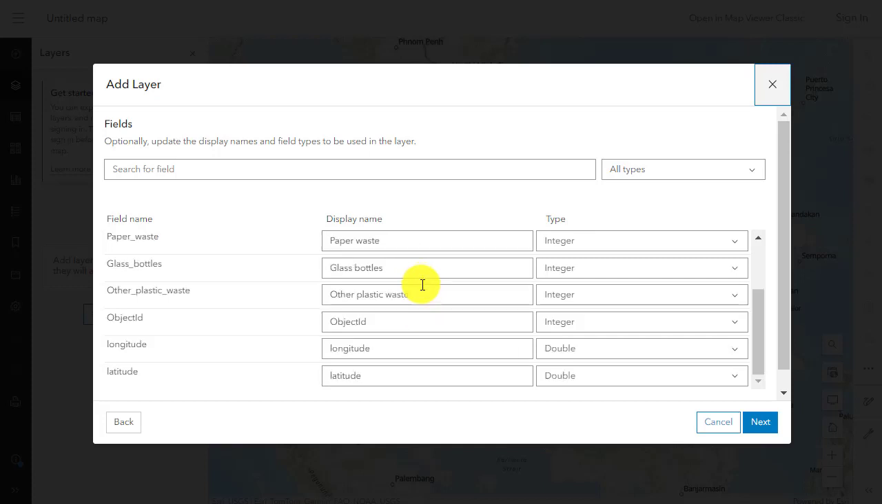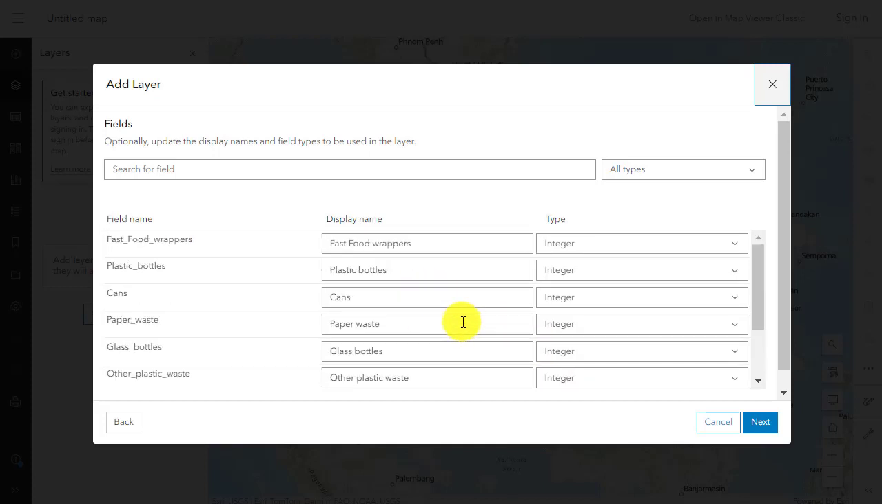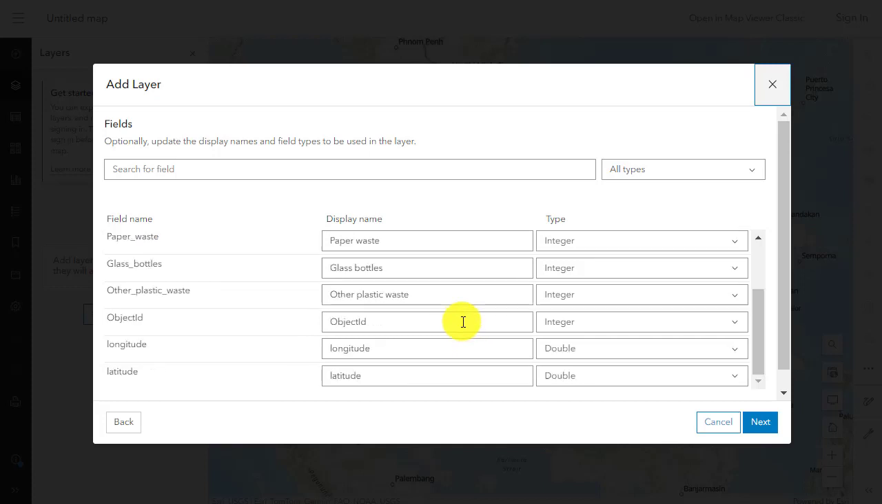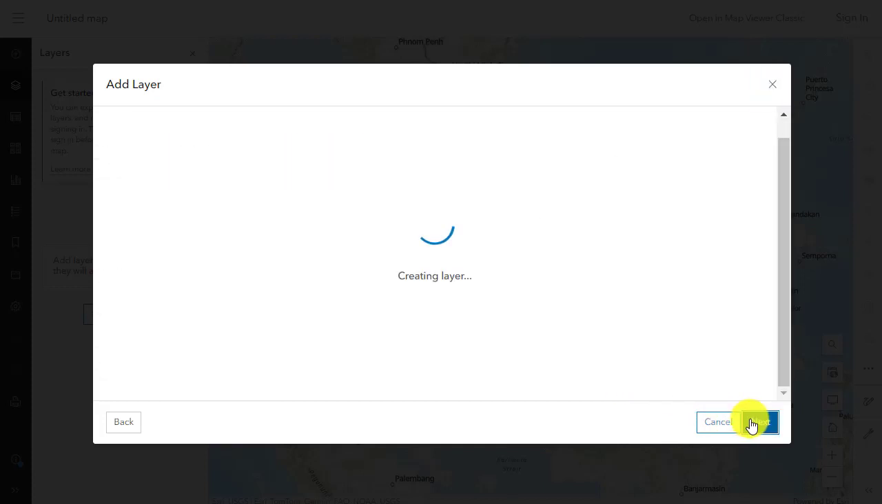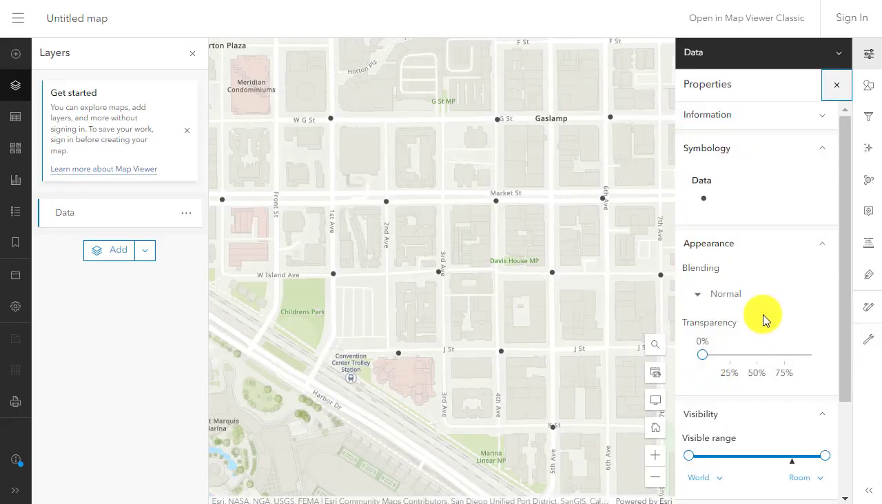In this case, fields containing different types of litter. Note also there's a field called latitude and a field called longitude that it's going to use to make your map. In this case, it's the center of San Diego, California. But remember, it could be anywhere, and the data could be anything. Tree species, noise, pedestrian counts at intersections, etc.